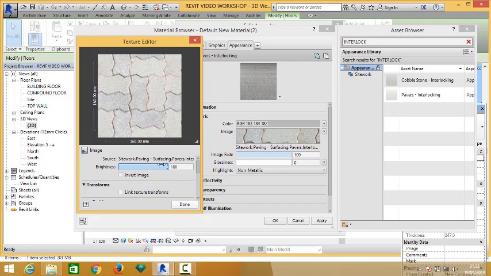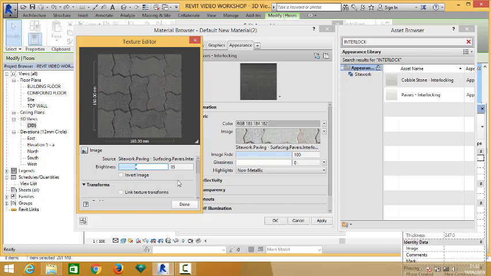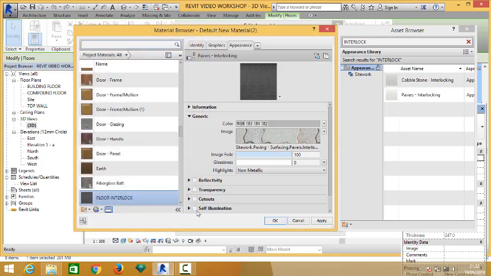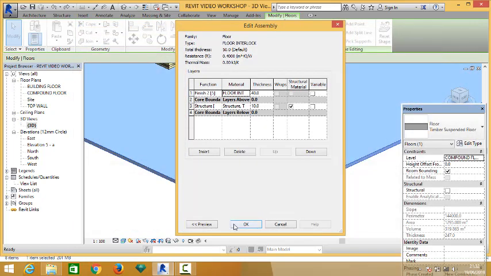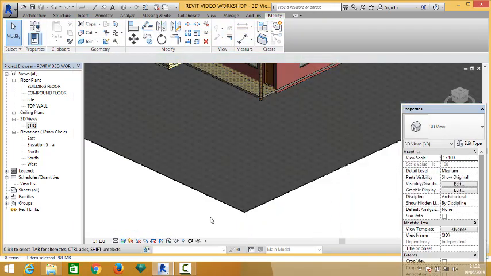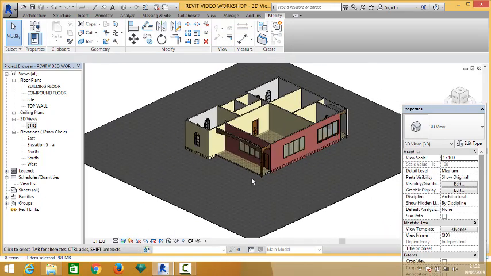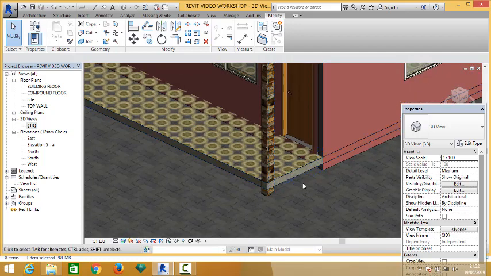You can click on it, and then you darken it to some extent, and then you come down to sample size. We could increase the sample size to say 700, so that it will be bold, and then we say done, and okay. So this is our interlocking stones for our compound floor.